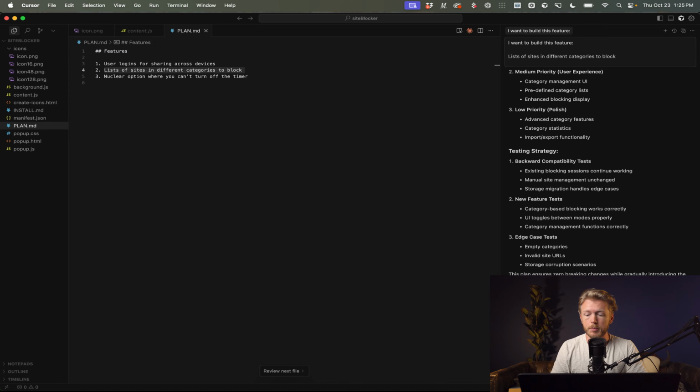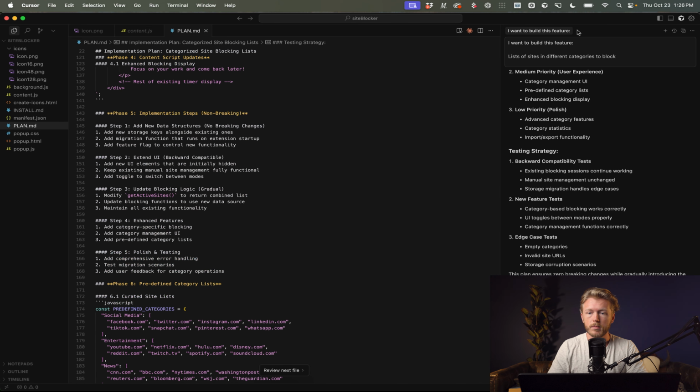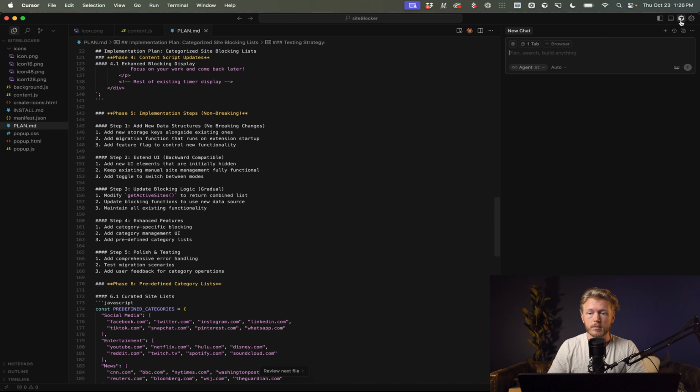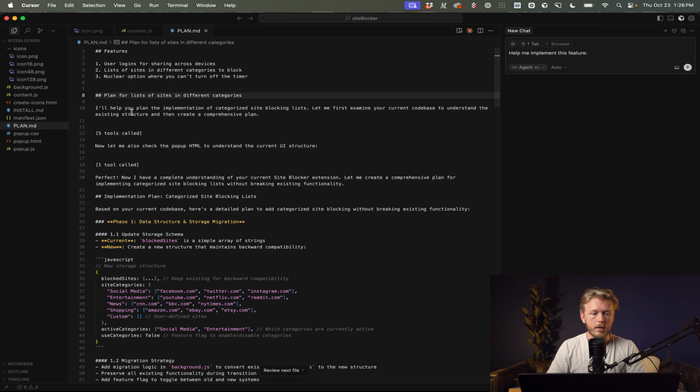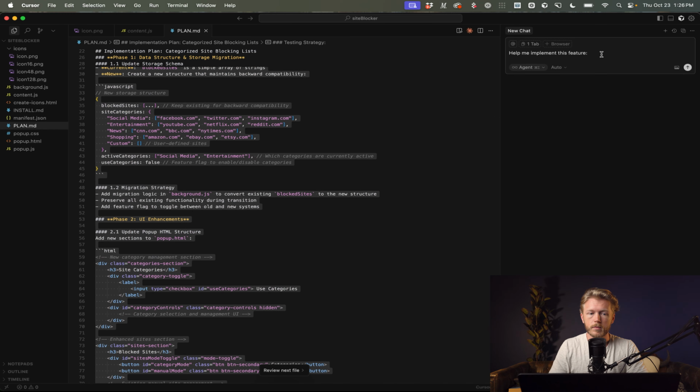So now that this plan has been completed, I can copy it. I can make a new header that says, plan for lists of sites in different categories. I can paste it in, and now I can just open a new chat and I can say, help me implement this feature. And then I can highlight all of it and paste it into the chat for it to start building.